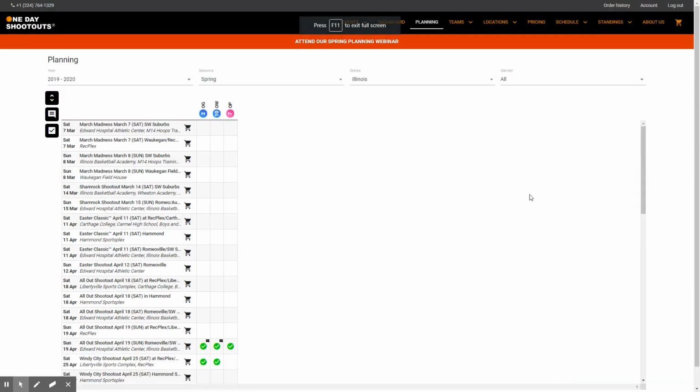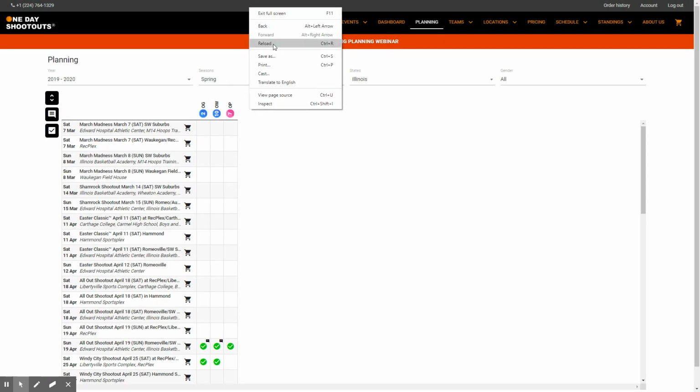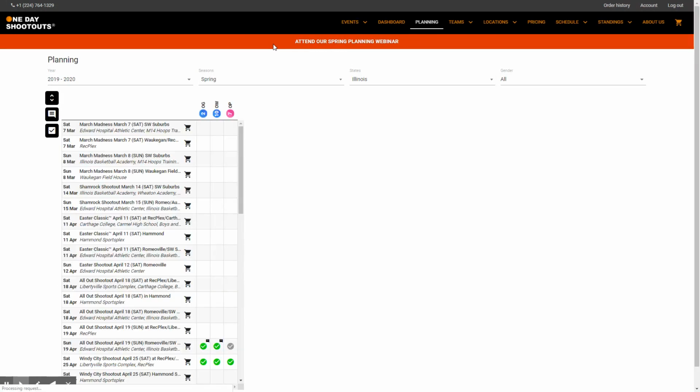So now I just went into our software and I changed the 7th grade girls because they had a conflict on April 19th and we moved them to April 25th Recplex. I did do that behind the scenes, so now I'm just going to reload this page and you'll see what our software does. So as you see, the green check mark now turns into a gray check mark. The gray check mark means it's been transferred. If you hover over the event, it says transfer to Windy City April 25th Recplex. So this is telling you that this tournament now changed to this tournament.